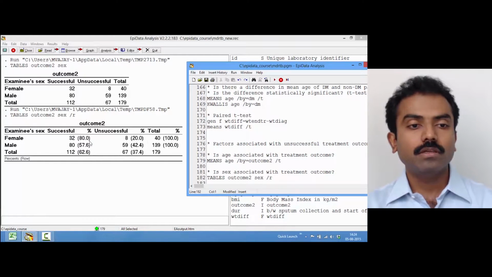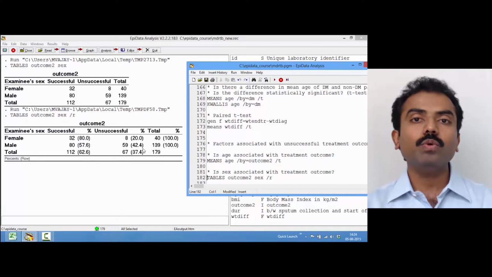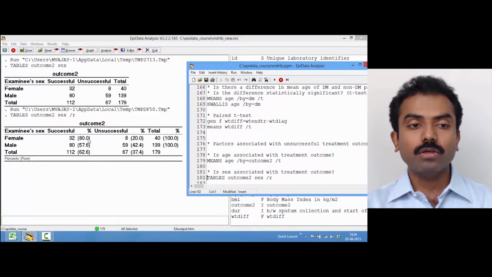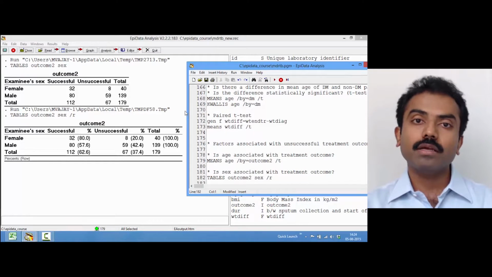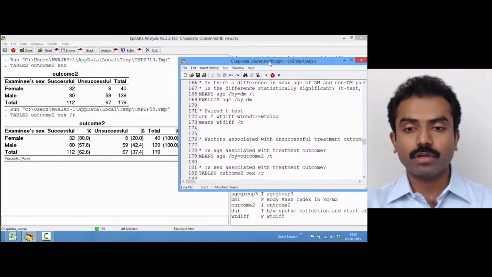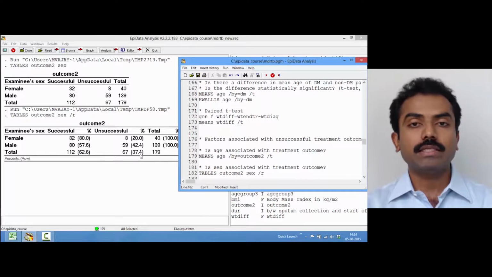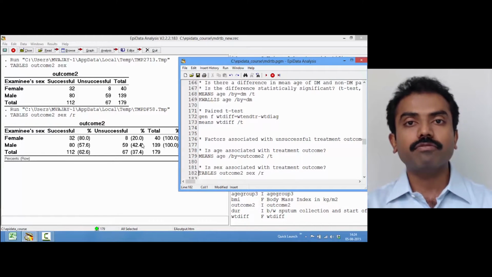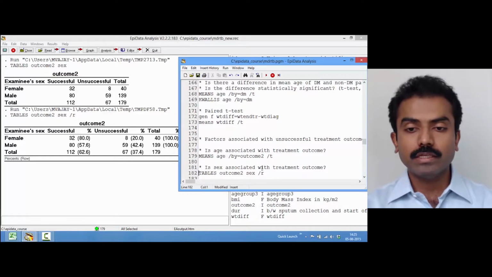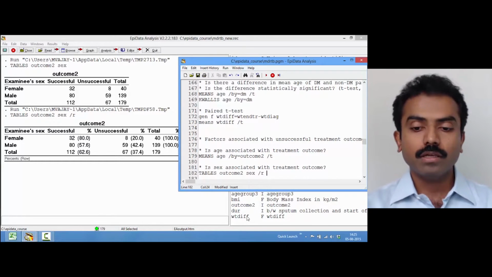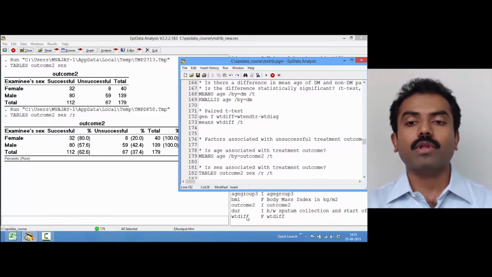Do you see this? The proportion with unsuccessful treatment outcome among females is 20%, while that among males is 42%. Clear? So males appear to have a higher rate of unsuccessful outcome. Now the question is, is this difference statistically significant? You have a difference in proportions. Is that difference in proportions statistically significant? How do you do that? Again, option T. Option T.